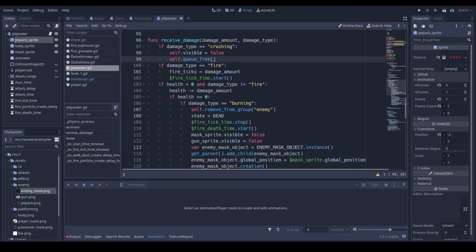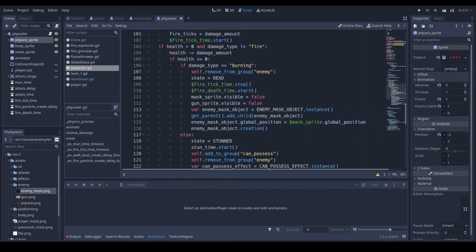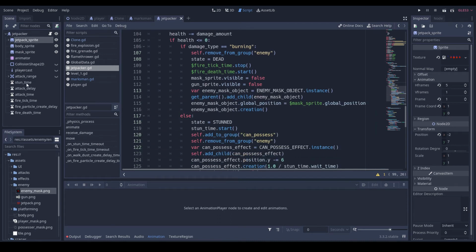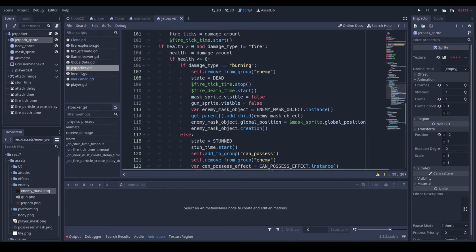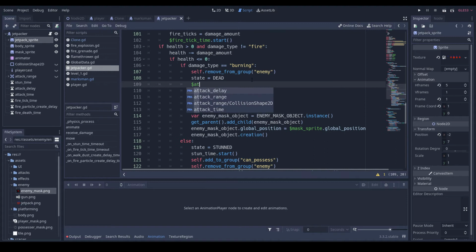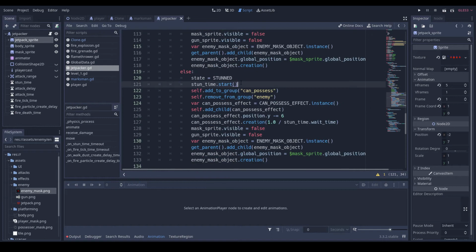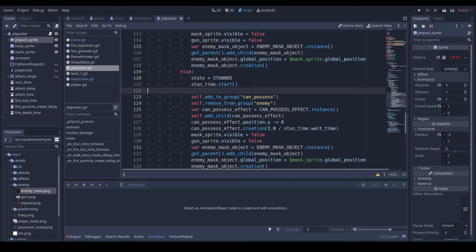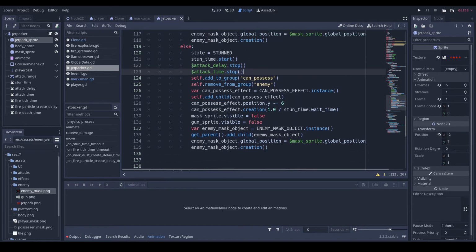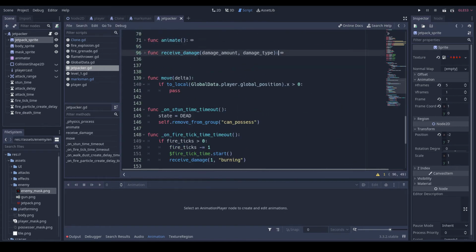We don't need to do anything in our receive damage, I don't believe. We will need to add in some stops for the attack delays actually. So we'll do money attack delay.stop and money attack time.stop. And we can copy these and put them here. Has received damage done.